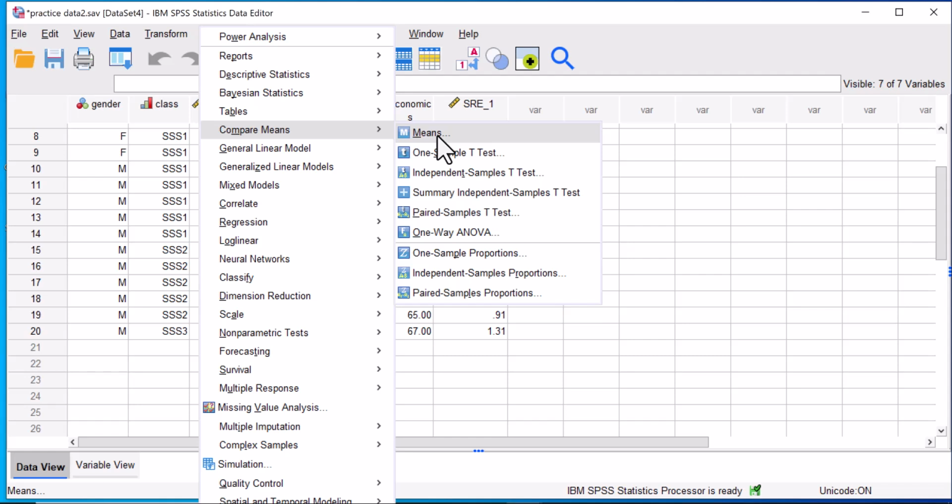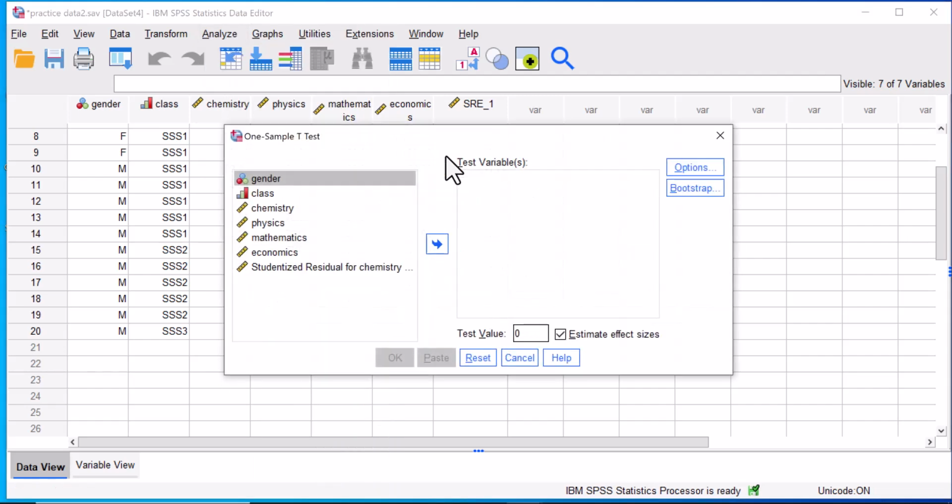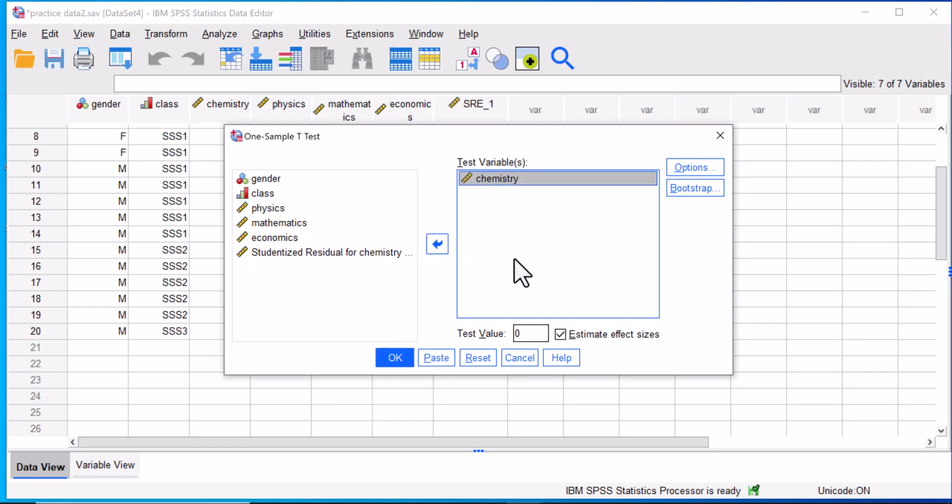Okay, so for one sample t-test, you are dealing with just one sample. All right, so you click on it. Now we have this. Mind you, we say it must be continuous. So we choose this. We want to check the mean difference of chemistry students. Okay, so put this here. And then click on OK.